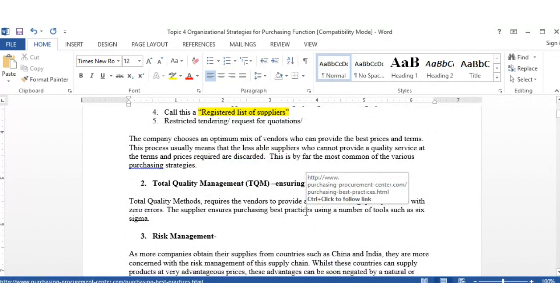Core purchasing strategy: TQM, total quality management. I will not dwell a lot on it. It's just ensuring that you have quality in every single step of purchasing. That will take you back to the topic of quality assurance and quality control that you have done, in the principles of purchasing, or that you're doing.